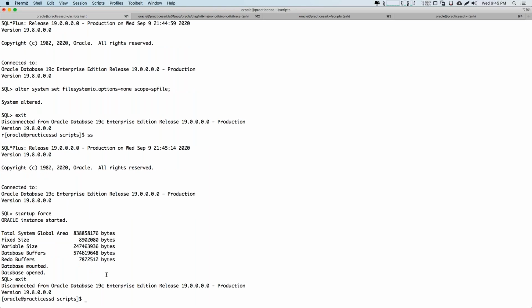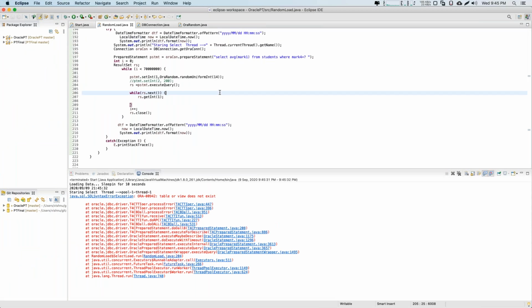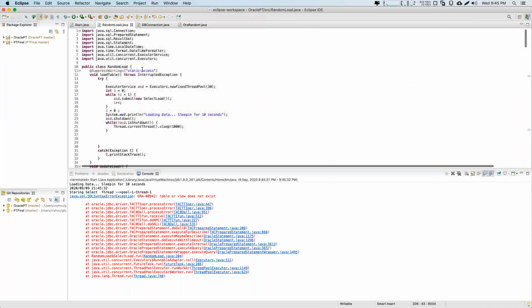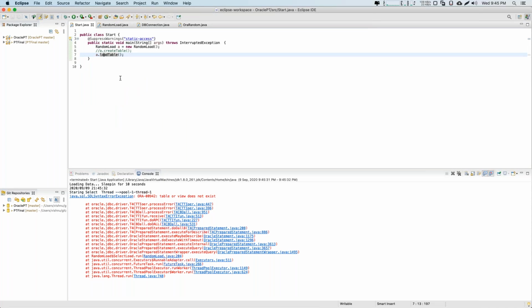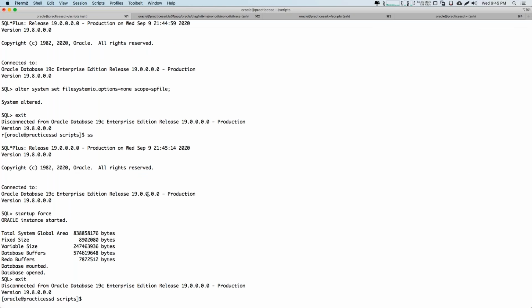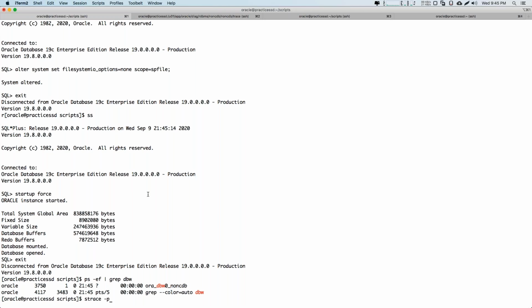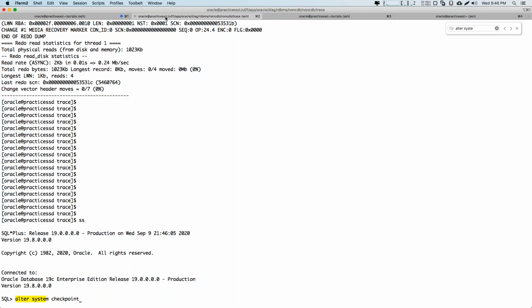So now I'm going to load some data into a small table, with 10 sessions doing insert load. I'm going to create a table and then load it with data. Then ps -ef | grep dbw, strace -p on the database writer, filtering on system calls at checkpoint.